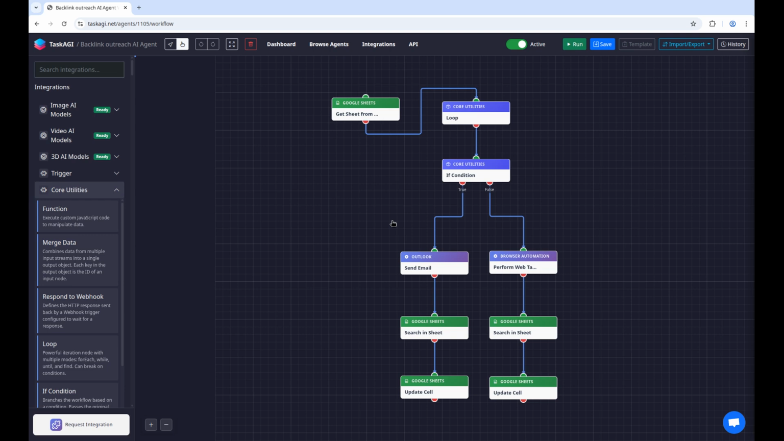Setting it up takes about 5 minutes. You connect your Google Sheets account, configure the browser automation, link your email if you want automated follow-ups, and you're done. The template comes pre-built so you don't need to design workflows from scratch.